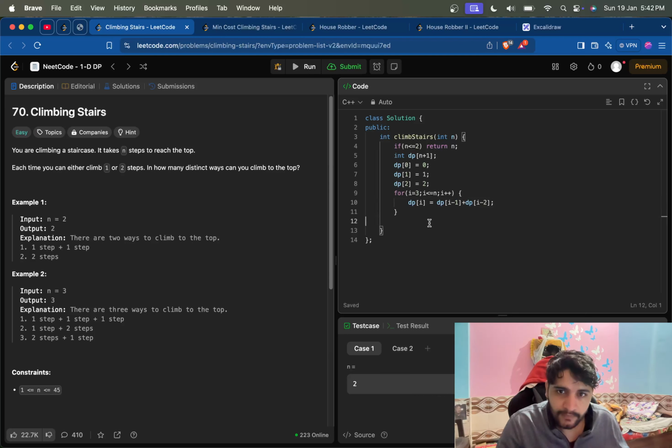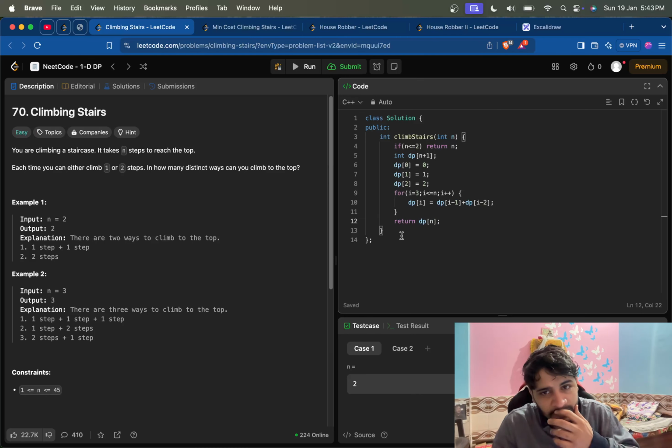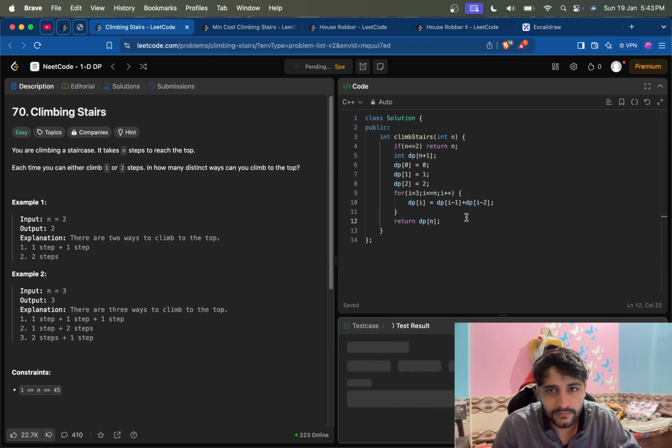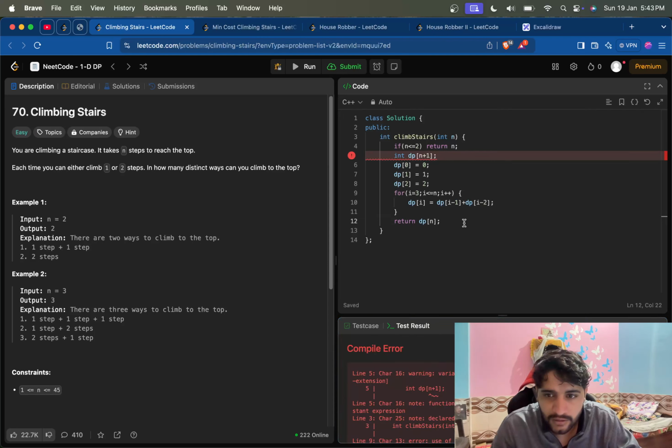Okay, there's a simple way to understand it. There can be a bunch of more ways to understand this question, and we have to give the answer for what will be the answer for n steps. dp n will be the answer for this. So that's how we approach this.